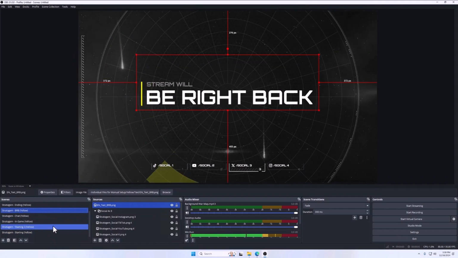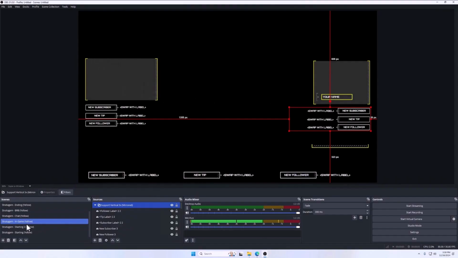Overlay is now set up. One more thing that I wanted to go over with you, we'll use the in-game scene, for example. You're going to have these guys here. These are going to be our supporter bars.